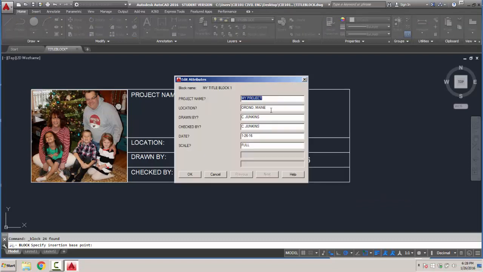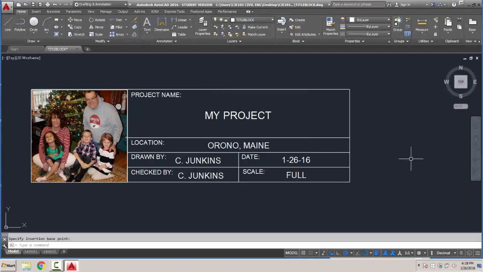And it comes up with my edit attributes. It says, what's your project name? What's your location? Who's it drawn by? Who's it checked by? What's the date? And what's the scale? And just say OK. All right. And see everything changed here. So now what we're going to do is go to layout number 1 down here.